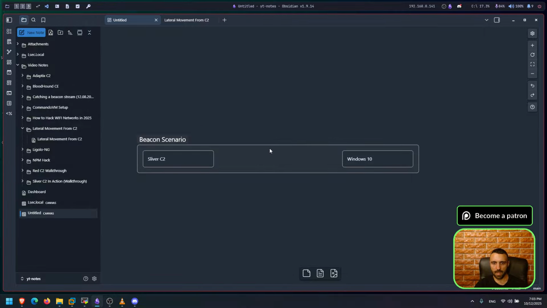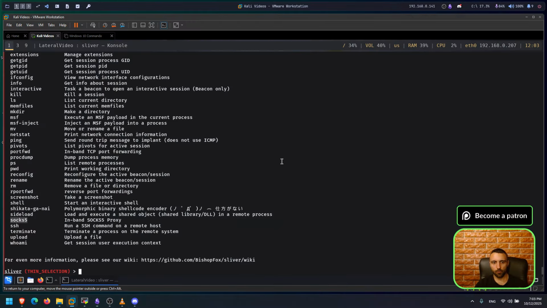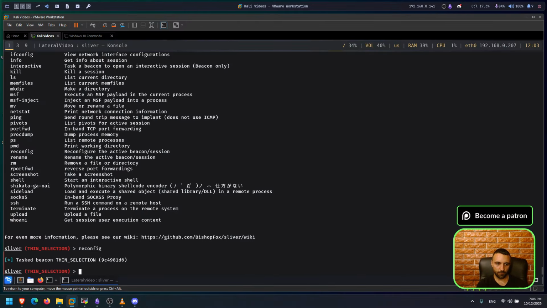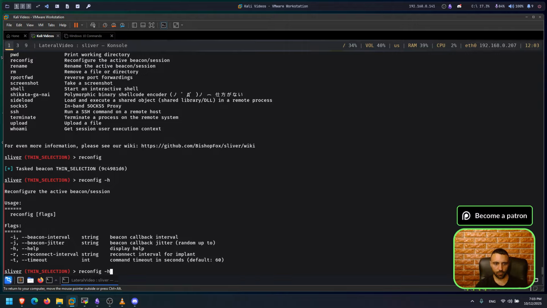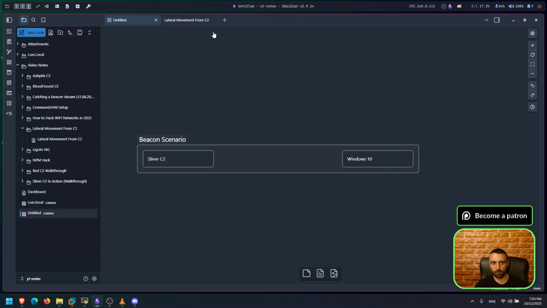In the beacon scenario, at a specific time interval, the interval you set for your beacon, for example if I do reconfig -h I can specify the interval there. So thank you guys for the shout out pointing it out to me. When you reconfigure your beacon or specify the callback interval, every n seconds, the Windows host is going to communicate to the Sliver C2 asking if there are any tasks to run.